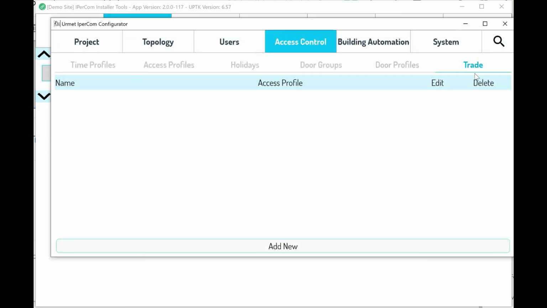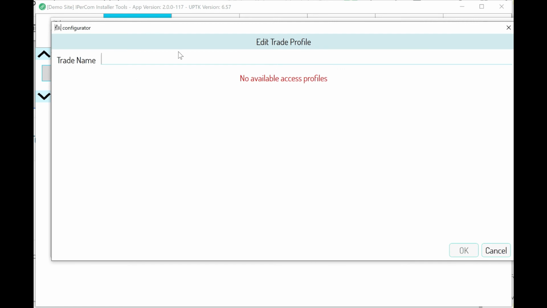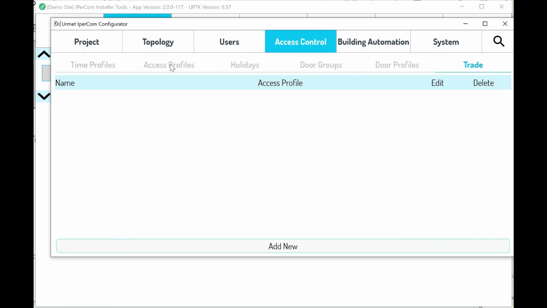And then we have trade. Trade applies only to call modules and modular calling station. Basically, it's an access profile which, in a specific time profile, opens a door. So let's try. You basically need to create an access profile for this.